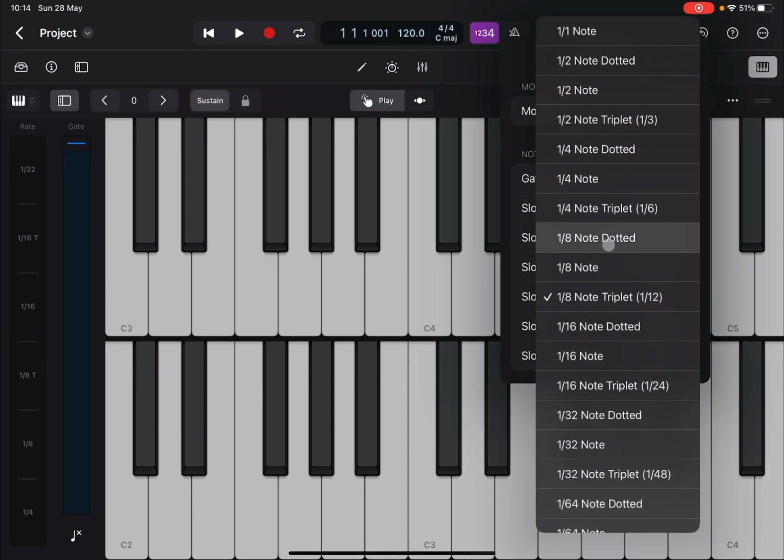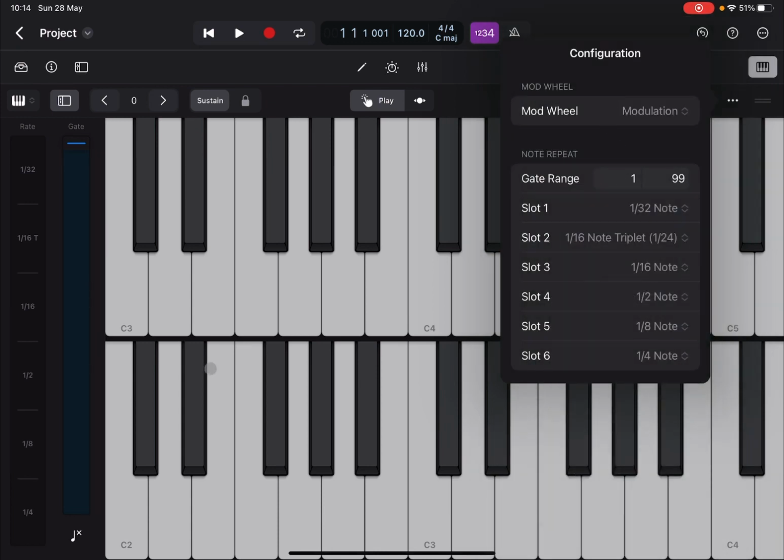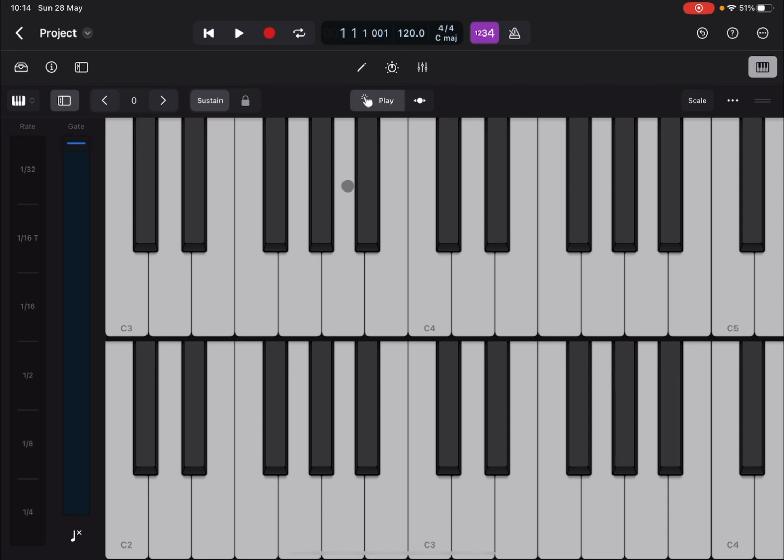So for example, I want to have the ratio here, half note. And you can see it has changed here. Okay. So let's see how this works. The first thing you need to do is to hold, first of all, a rate, and then you can play. And as you play, it will repeat the note based on the rate that you have selected, and also it will keep those notes open based on how open the gate is, based on this fader.